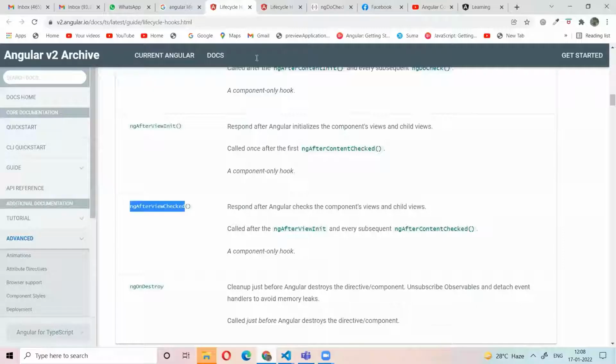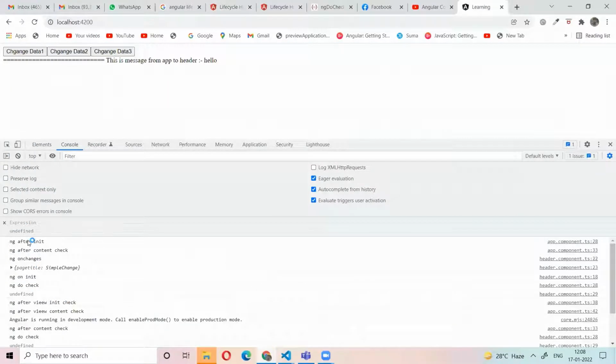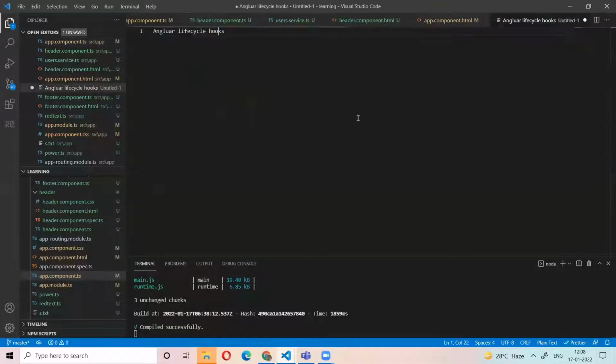So now see. First, ngAfterContentInit is called before loading the child component. Before the data goes to the child component, ngAfterContentChecked is called. After loading the child component and the child component class is initialized, then ngAfterViewInit. After all of the child component's HTML is loaded, then ngAfterViewChecked. Okay, simply I will explain here.